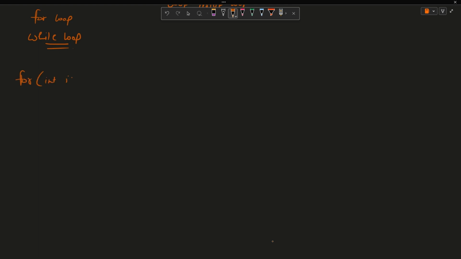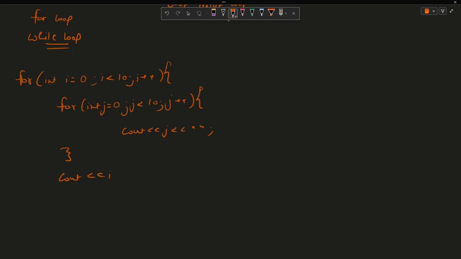for int i going from 0, i less than 10, i plus plus, and I say for int j equals 0, j going up till 10, j plus plus, I say cout j and leave a space after it. And after this for loop ends, cout i and leave a space after it, and then endl, that is, a new line.